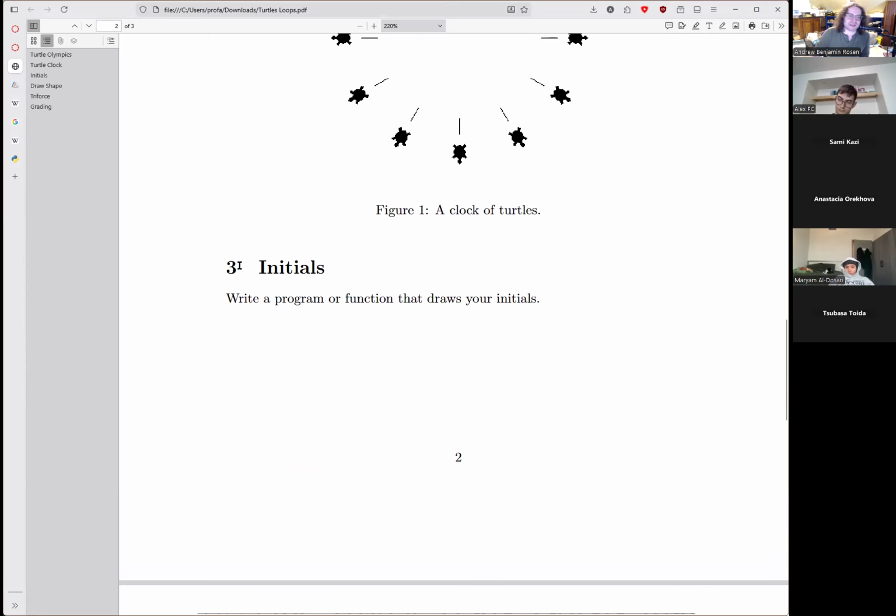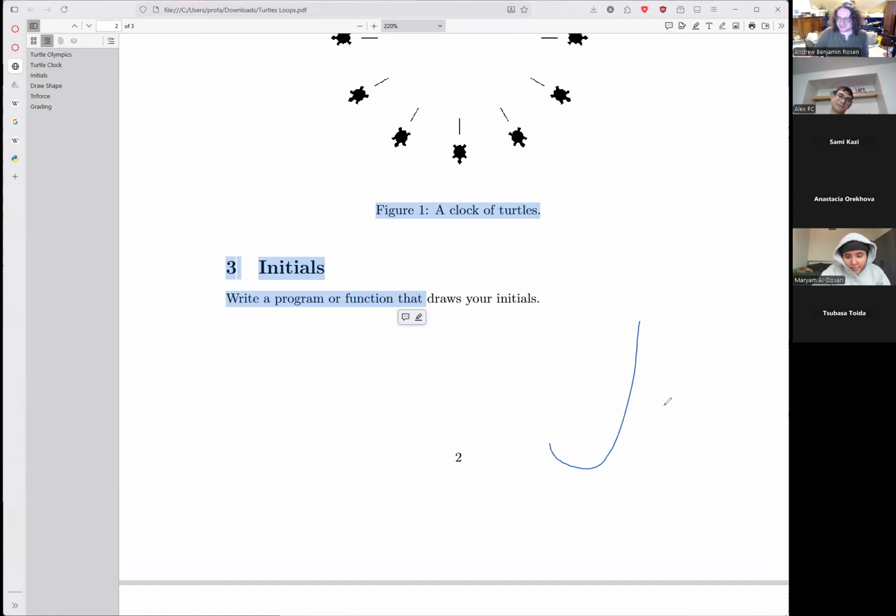Number 3 is initials. Write a program or function that draws your initials, using turtles, obviously. This is definitely biased against people who have a J. If you have a J, I am so sorry because of that hook. But if it needs to be a blocky kind of thing like this, whatever. As long as I can legibly understand it's your initials, we're fine.